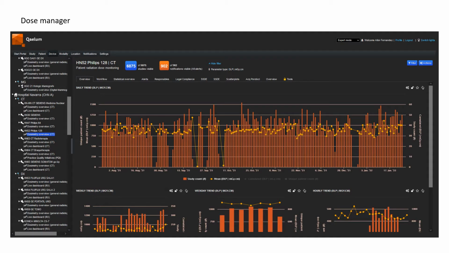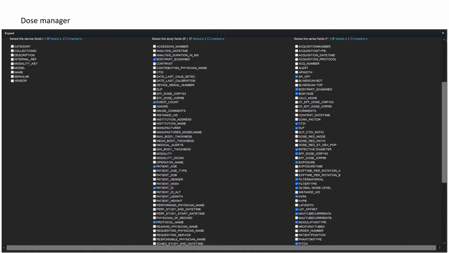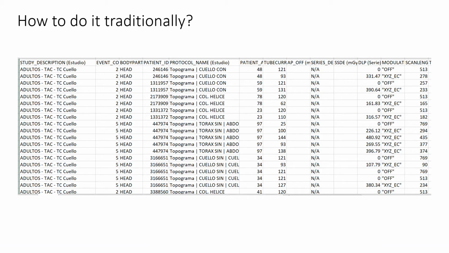If we use a dose manager, we can export data from specific devices to perform our studies. These programs allow us to select different parameters from diagnostic images. We are interested in body part examined and parameters such as CTDI, DPA, or MNGT. Traditionally, we work with the data in a spreadsheet, filter the results, and perform a statistical analysis to find the median dose value that characterizes a certain modality in a specific body part location.